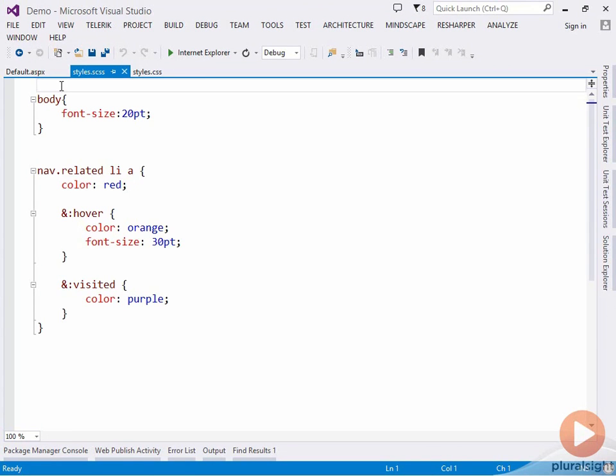We saw in the previous module how we can use nested rules. Parent selectors are an advanced feature of nested rules which allow us to replace a certain symbol with the actual parent selector for the root of the nested rule. So here we're using the ampersand symbol, which signifies to Sass that it wants to use the parent selector here. So effectively, when we see the ampersand, we'll get nav.related list item A prefixed before this hover.